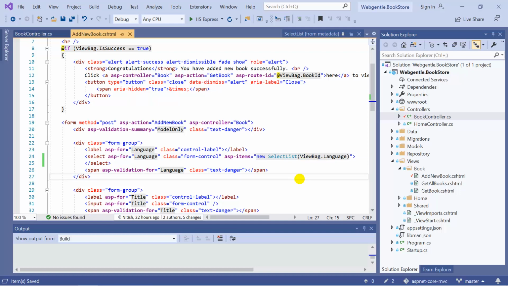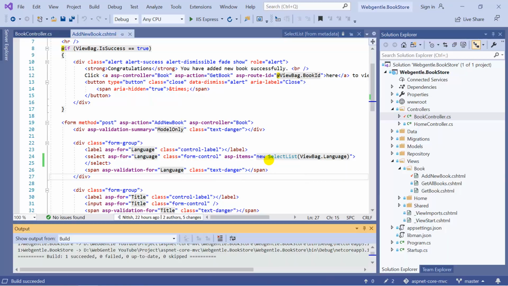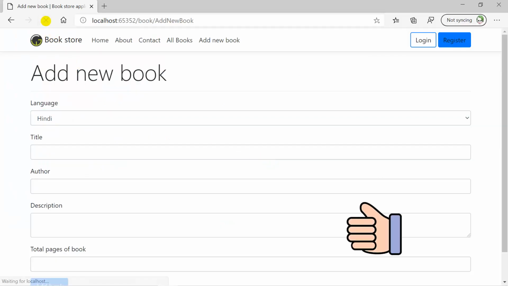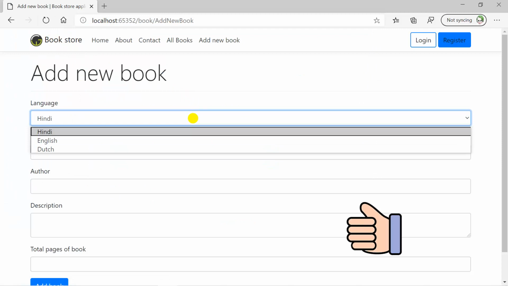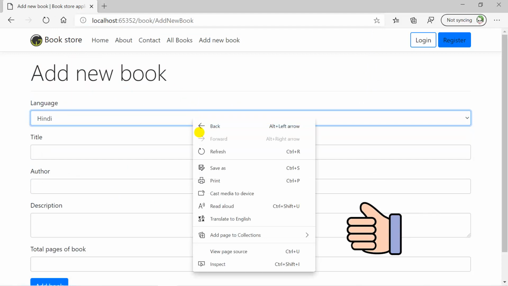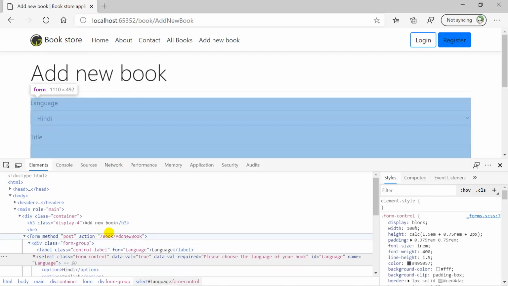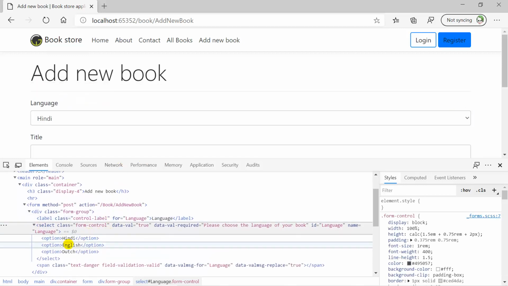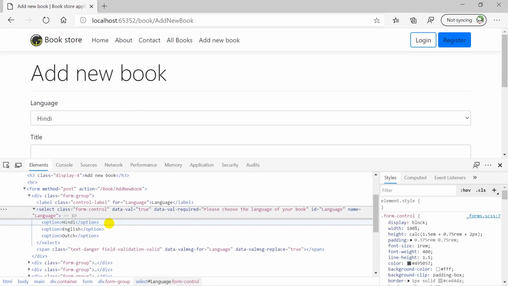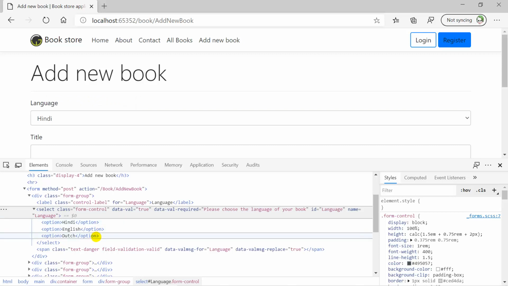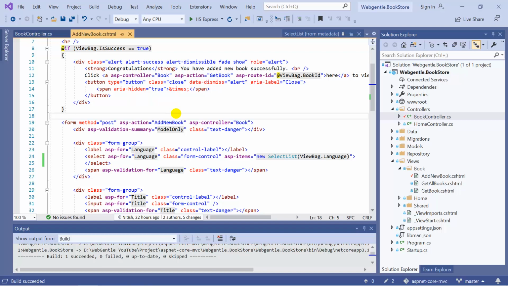Without making any further change, let's save all the changes and build this solution. Now go back to the browser and just refresh this page. This time you can see that we are getting a dropdown and we have 3 values in this dropdown. Let's have a look at the HTML as well. Inside the HTML you can see that we are getting 3 options. These option tags are generated automatically because we are using asp-items, and this asp-items will populate all of them automatically.